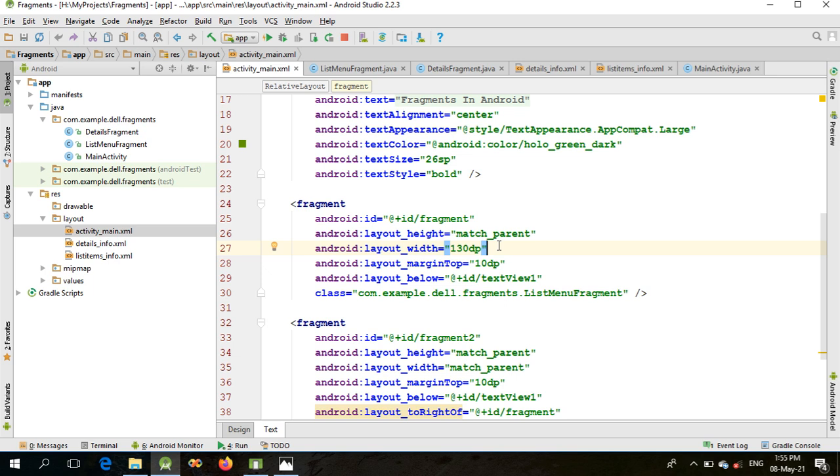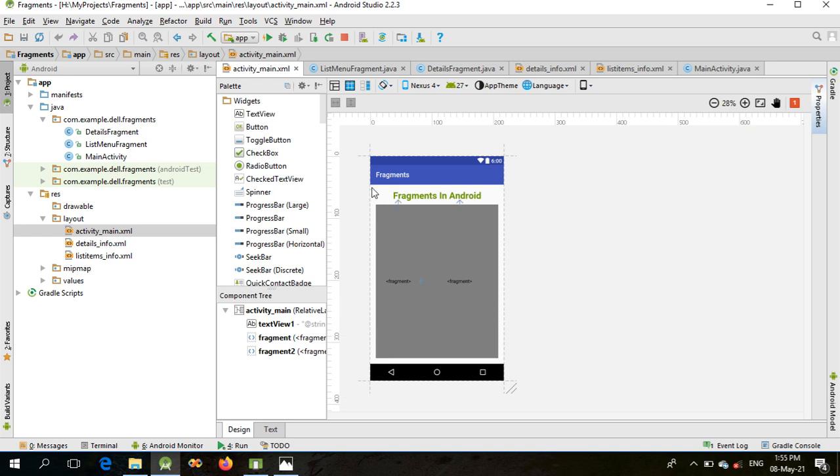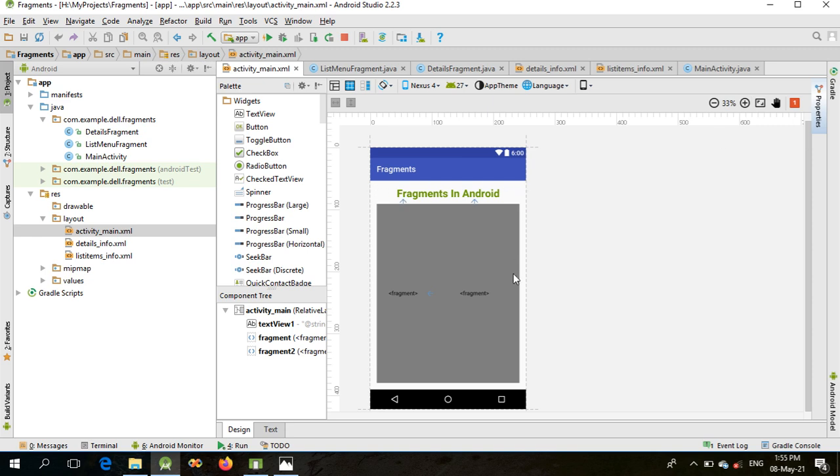Okay, this is because this whole white rectangle is the screen that belongs to the main activity, and in the main activity there is one text view control, as well as in the main activity we are embedding two fragments. Okay, so this is the first fragment. If you click on this, it will be clear for you. And this first fragment is used to display a list view or list box that contains the names of users.